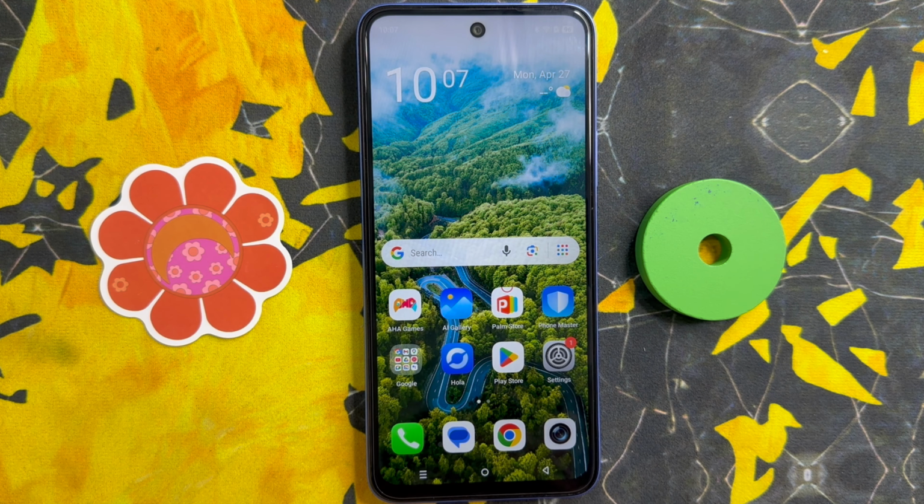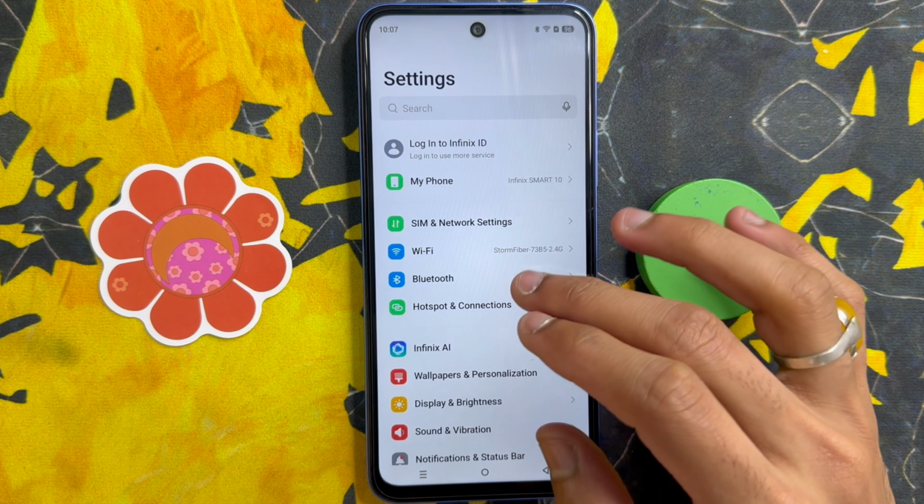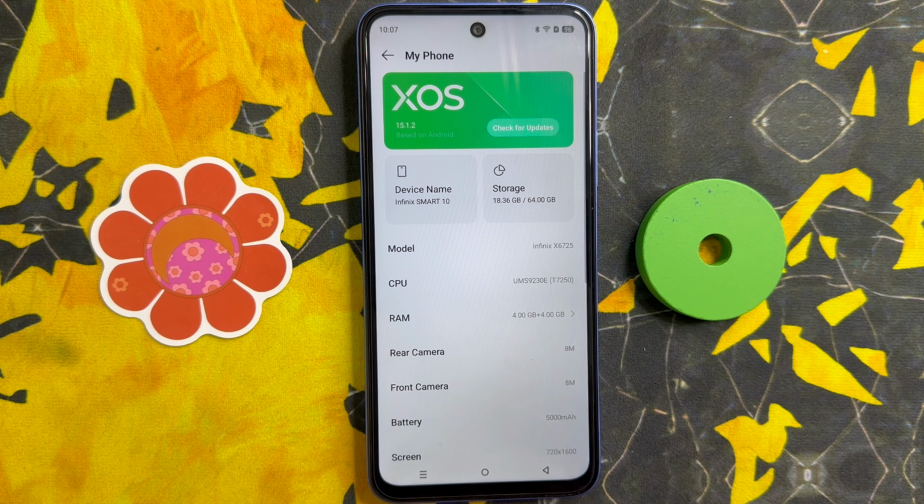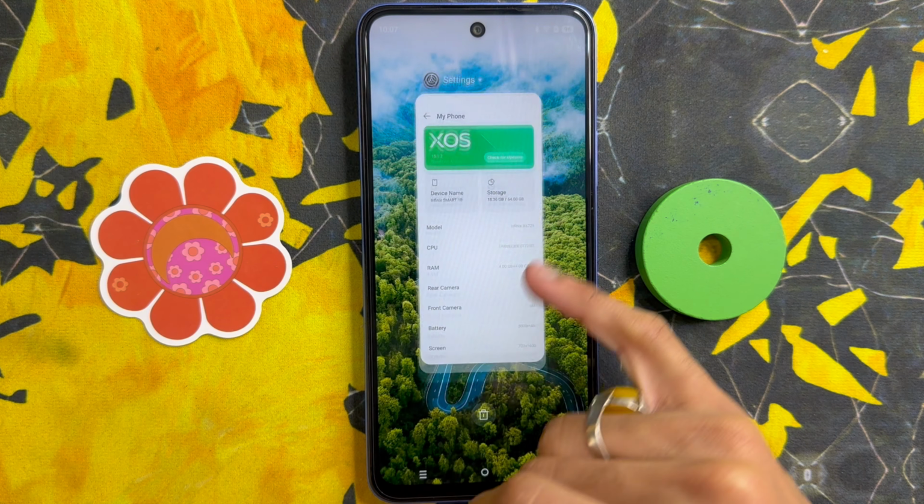But if it doesn't fix this problem, the last solution is a software update. Click on the settings app and click on my phone. You will check whether your software update is the latest. If it is not the latest, update your software to the latest. After updating the software, go back to the home screen.